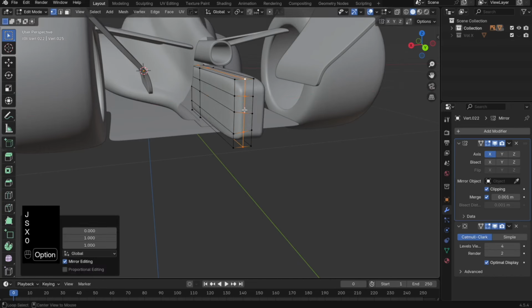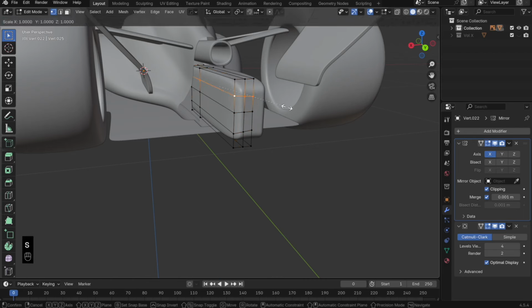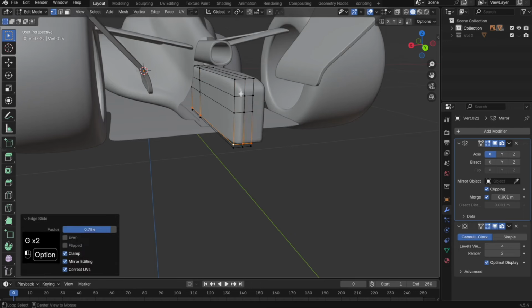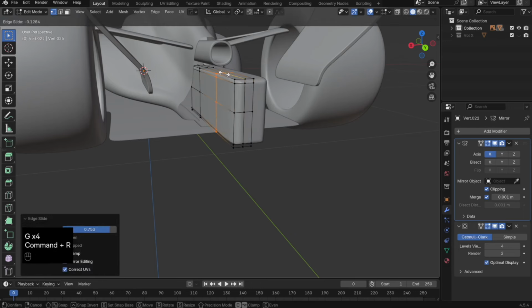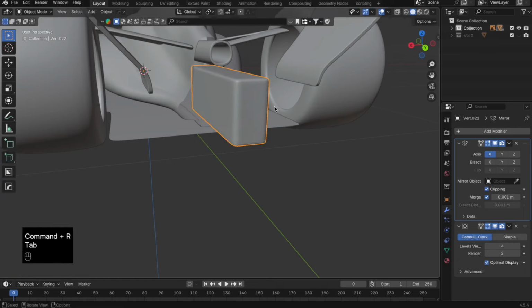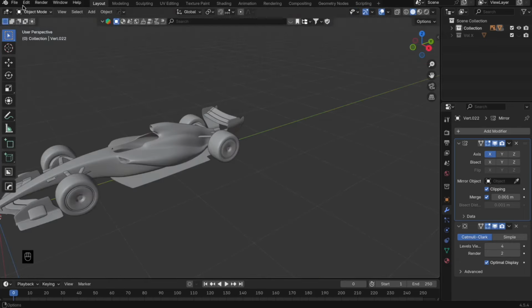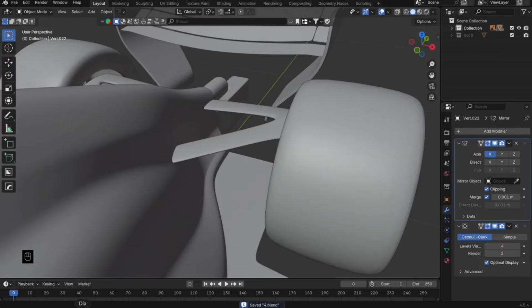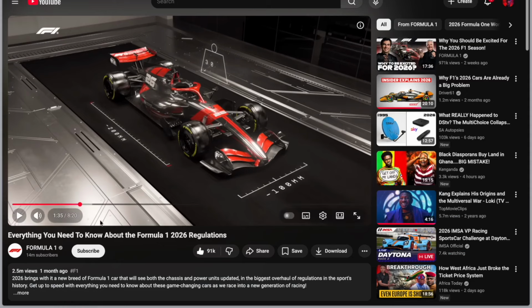Flatten this on the z-axis. Flatten this on the, well, flatten this on the x-axis. And flatten these ones on the z-axis. Carry this one down. Carry this one up. Add another loop cut around this area like that. Yep, so little by little, it's looking a little bit more realistic. But I still need some reference images of the rear.